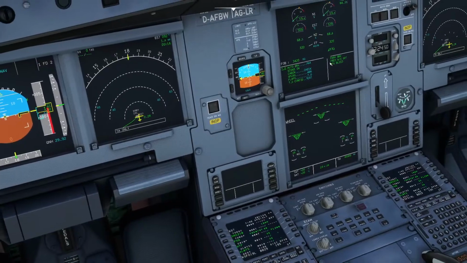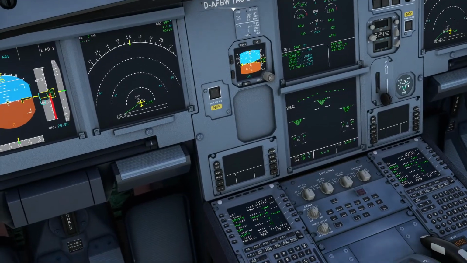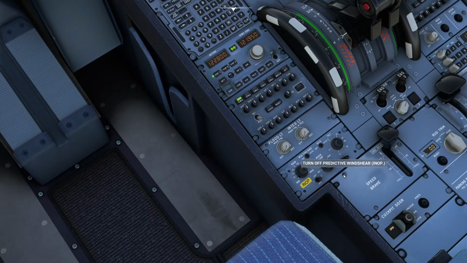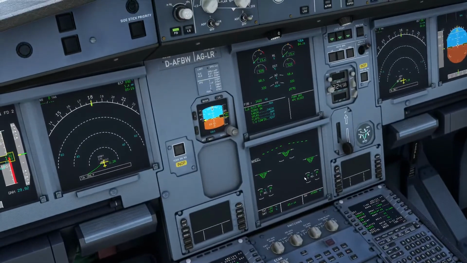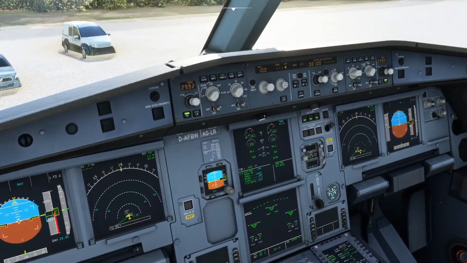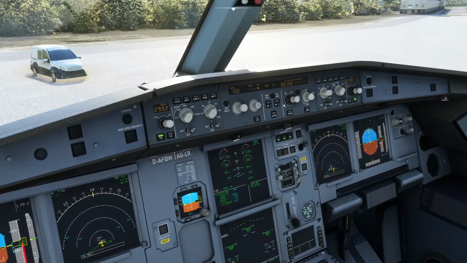Okay, you can see some notes come up. The predictive wind shear switch is off, and that's down here, so we can go and switch that on. So predictive wind shear. And it's got some checks that we need to do, but we're not going to worry too much about that. We're just messing around today. So there are no rules.